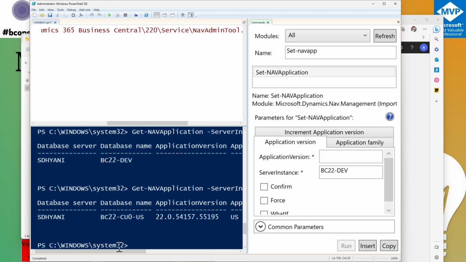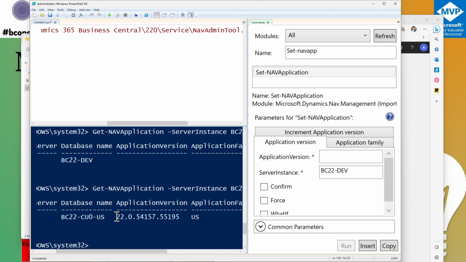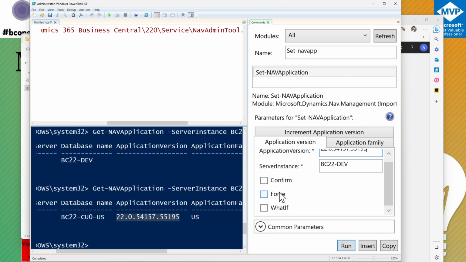And here I know that the application version should be set to this because I knew that it is version 22, CU0, but I didn't know these numbers. And I don't want you to remember this. So you can copy this, paste it here, and that will be set on your new database, which is mapped to the server. One very important thing here is that you need to force this. This does not work without force.